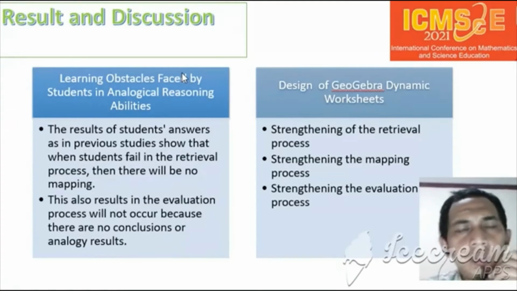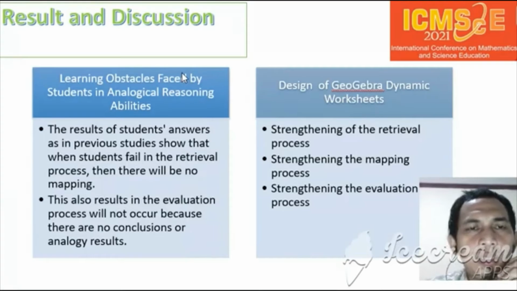The third is the result and discussion. Learning obstacle faced by students in analogical reasoning abilities. The results of students' answers, as in previous studies, show that when students fail in the retrieval process, then there will be no mapping. This also results in the evaluation process not occurring, because there is no conclusion or analogy result.